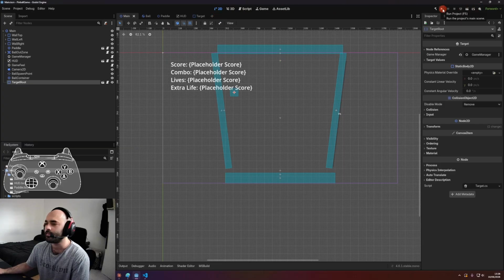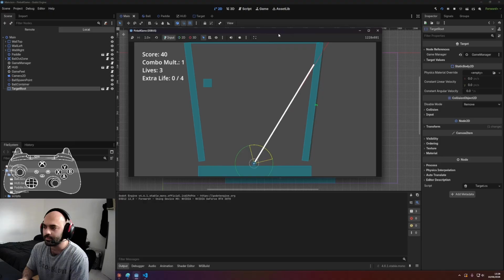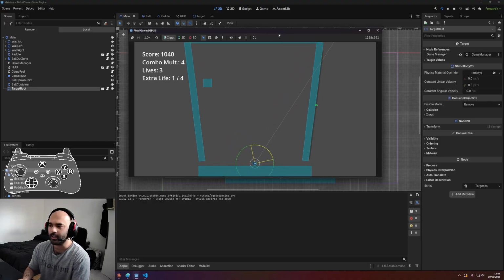Oh, and the reason why I chose static body 2D is because with a rigid body there would have been a bunch of physics to deal with, and I didn't want that, but I wanted something static where the ball could bounce off of, instead of an area 2D where it doesn't bounce off of it. And then with a static body, I can manipulate the way it moves much more easily without having to dig into the game physics and stuff like that.